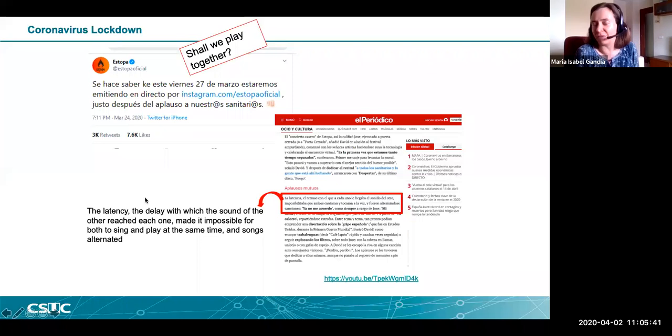We're playing live on Friday, so please join our Instagram, and we are going to do this. Okay, the news in the local newspaper the day before, on Saturday, was that the latency didn't allow them to play together, surprisingly. Well, that's something that we know.